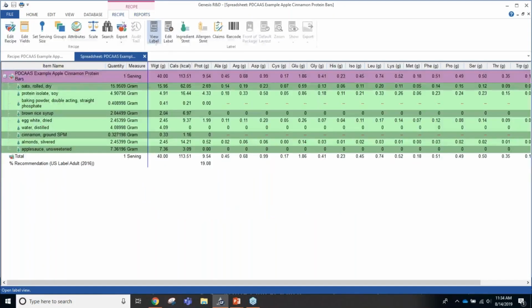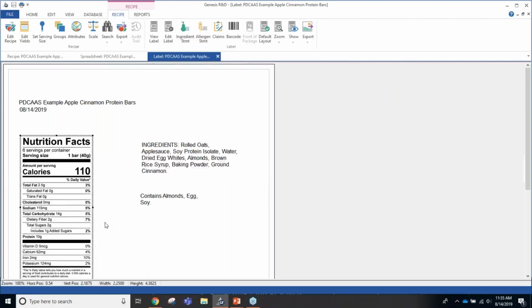So recipe, view label. I think I've made my Genesis tired by working through all of these PDCAAS calculations, but it's coming along.